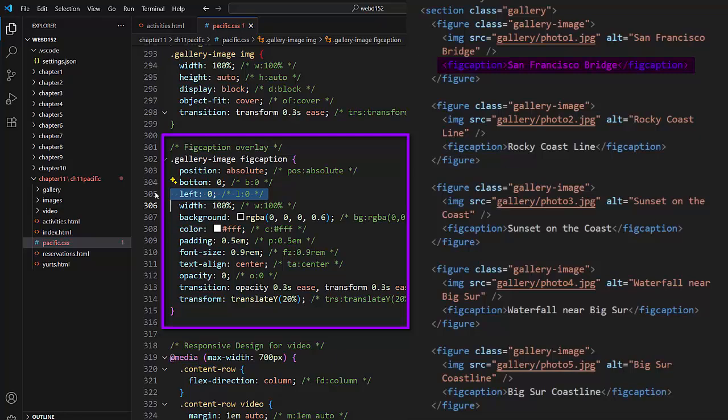Left 0 aligns the left edge of the caption with the container. Width 100% ensures the caption stretches across the entire width of the image, making it look like a solid bar overlaying the image. Background RGBA with the 0.6 for the alpha gives the caption a dark overlay while still allowing some of the image to show through, so 60% opacity. This improves readability because white text over a semi-transparent dark background is easy to see over any image.